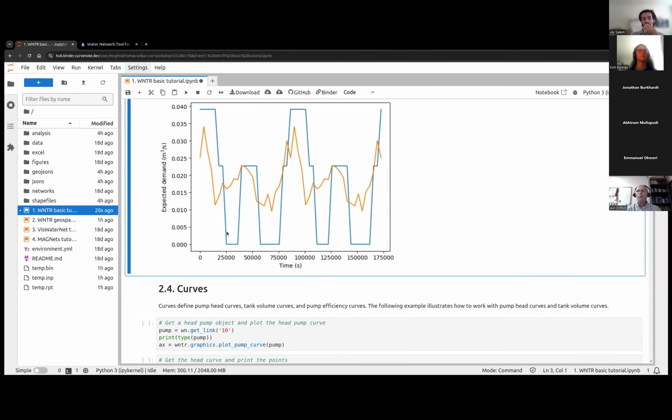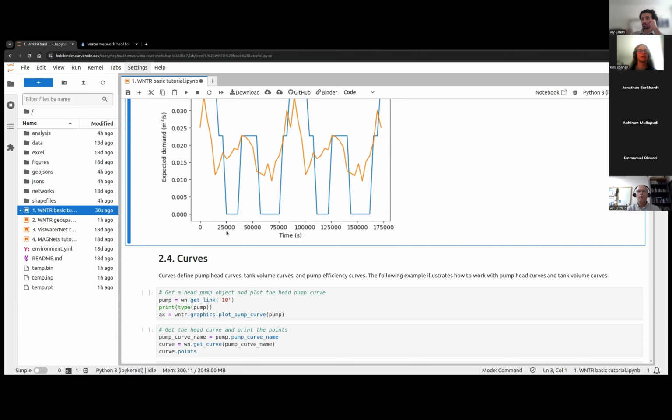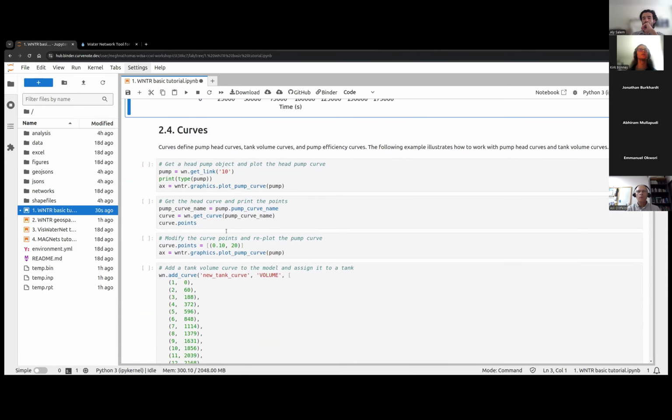OK, so that covers demands and patterns. Next, we're going to look at curves. So curves are used to define pump head curves, tank volume curves, and pump efficiency curves. So the next couple of cells will show us some examples of accessing and modifying that kind of data for curves. So in this first example, we'll look at plotting the pump curve for a pump.